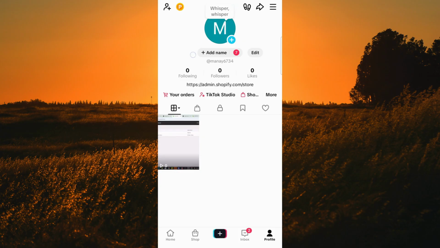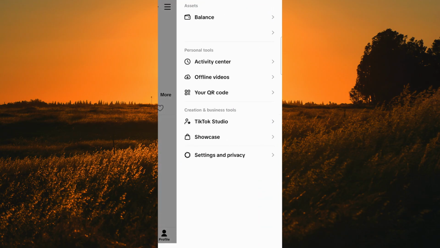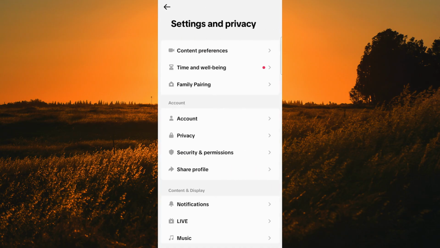First, open the TikTok app and make sure you're signed into the account you want to use for your shop. From the home screen, go to your profile by tapping the icon at the bottom right. At the top, tap the three horizontal lines to open the menu. Choose Settings and Privacy, then go to Account. Here, select Switch to Business Account.